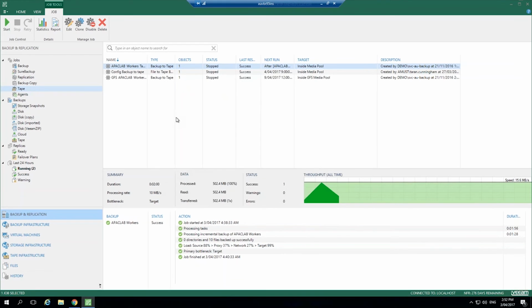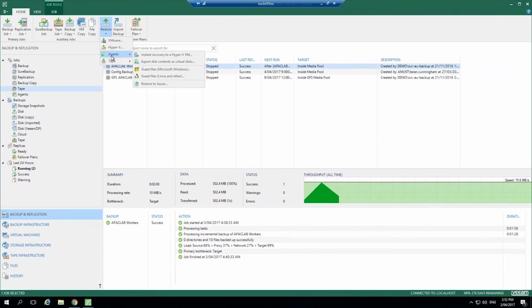And if we want to get data off of tape, it's going to come off in the same format as we wrote it onto the tapes. So if we sent backups to tape, we're going to pull back backups from tape. If we sent files to tape, we're going to pull back files from tape.